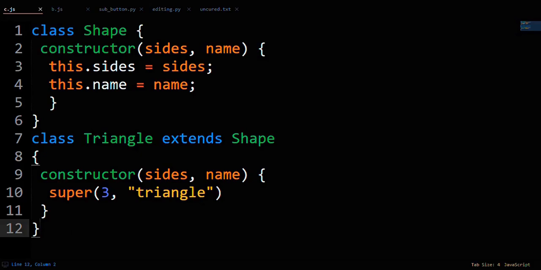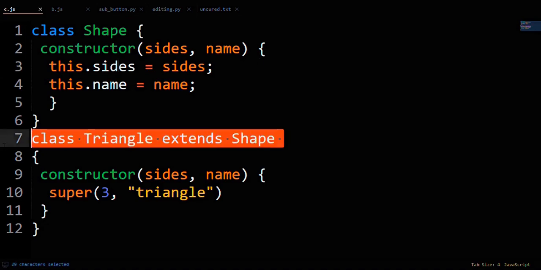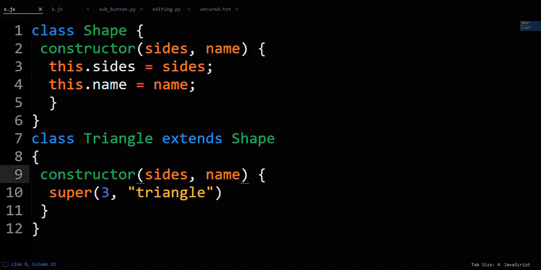Inheritance in JavaScript is when one class can have access to the functionality of another class, standing on existing code, then modifying it slightly. In this example, we have a shape class. The shape class has a simple constructor that takes in a number of sides and the name of the shape, just a simple class.